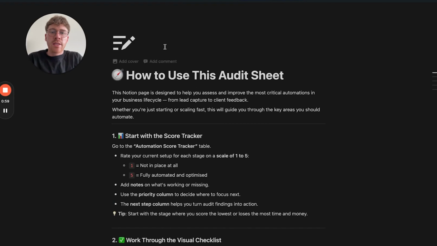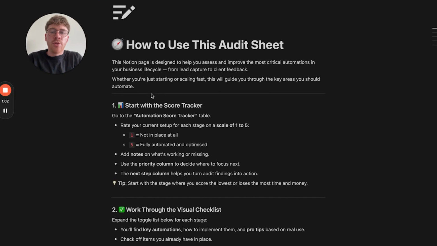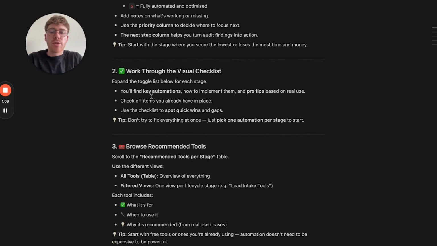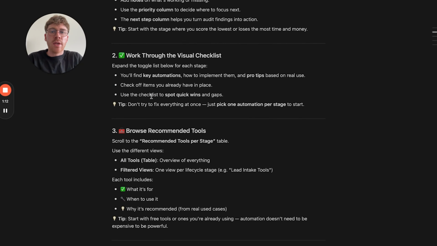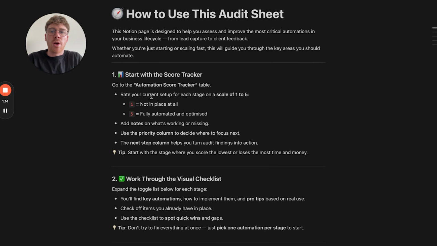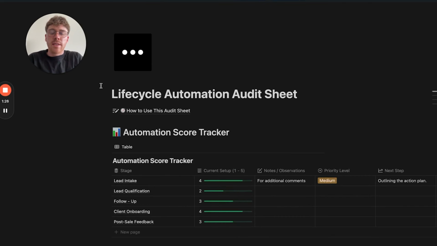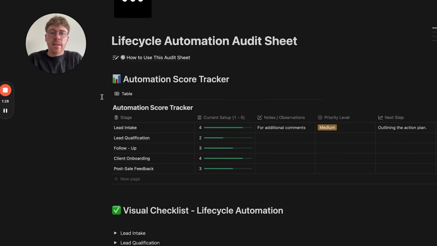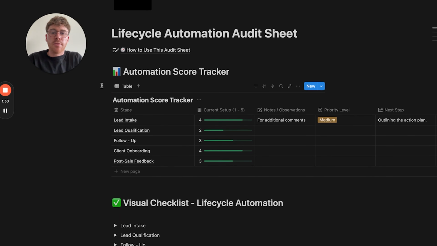The first thing is a page that I've created. It's how to use this audit sheet. You can browse through it after this video if you have any other questions or are not sure how to use this page. But for now, let's get back to the main part, and that's the automation audit sheet itself.